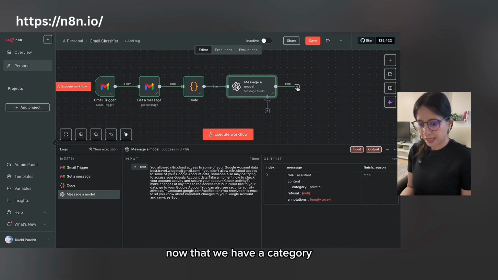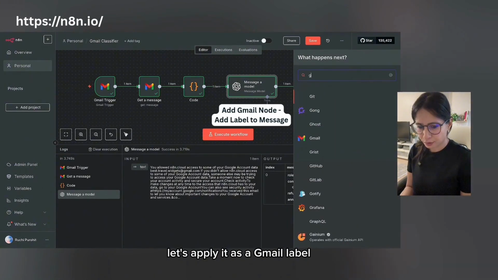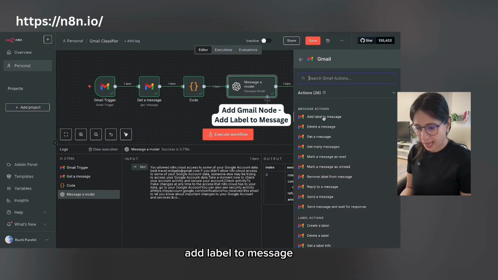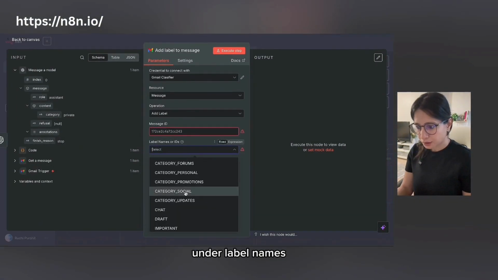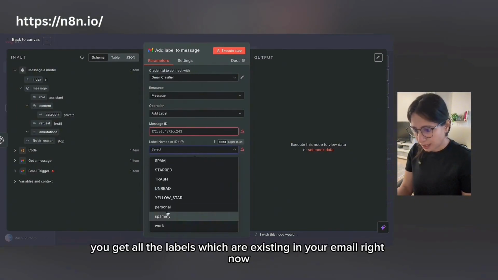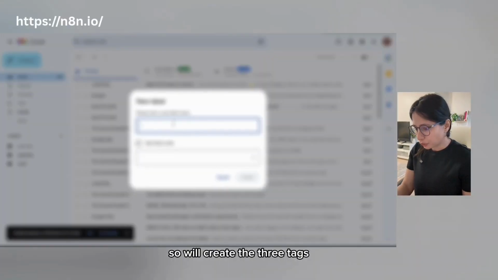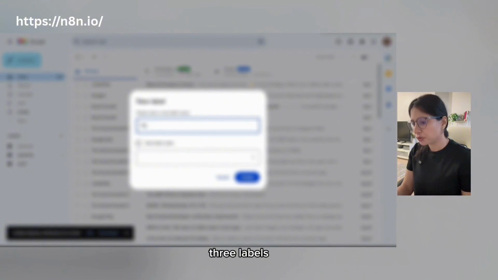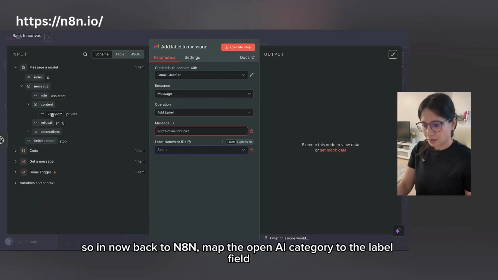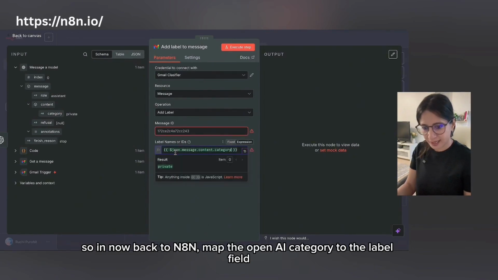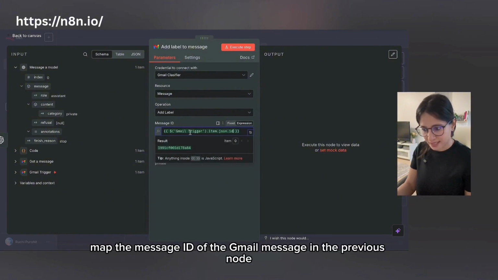Now that we have a category, let's apply it as a Gmail label. So we'll add label to message. Under label names, you get all the labels which are existing in your email right now. So we'll create the 3 labels: 9 to 5, private, and garbage. So now back to n8n, map the OpenAI category to the label field. In message ID, map the message ID of the Gmail message in the previous node.